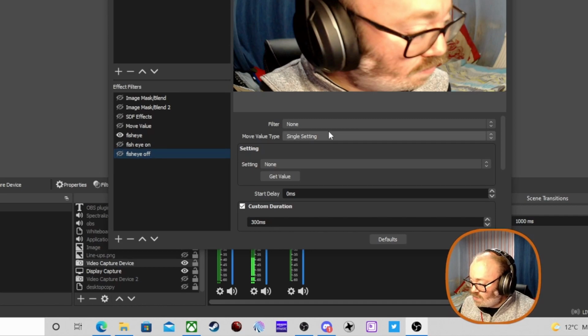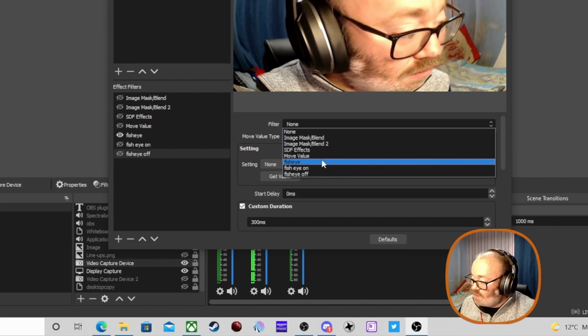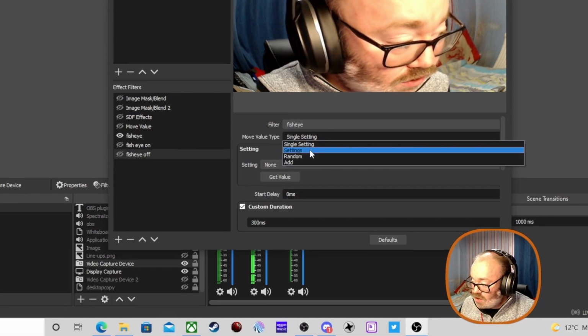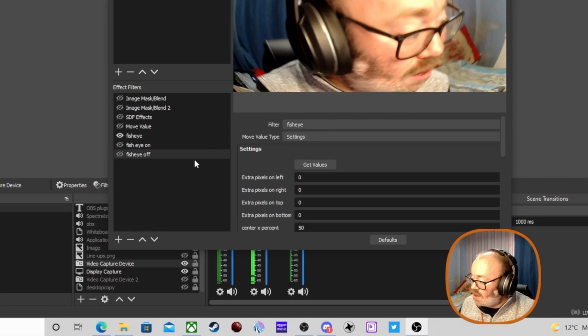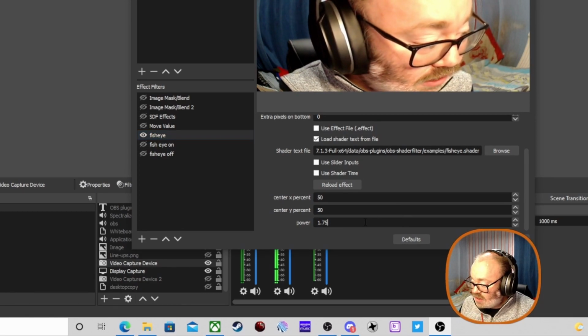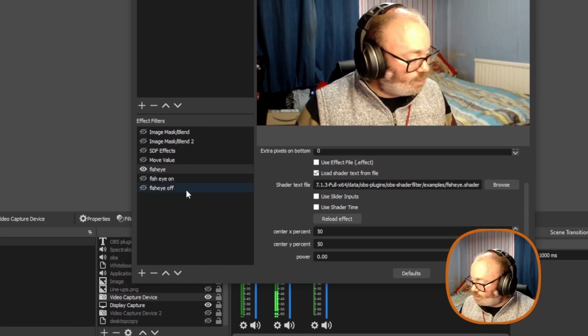And this one, again, is just struggling a bit. There we go. Again, we're going to select the filter. Not going to do a single setting. We're going to do settings again. And we'll just show you what this does. So what we're going to do, just going to take this power down to 0.